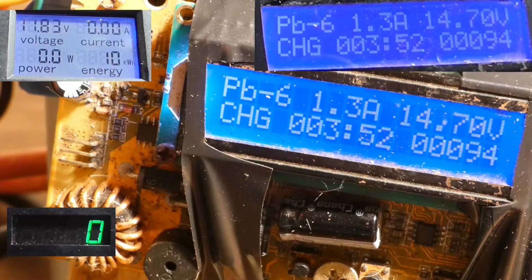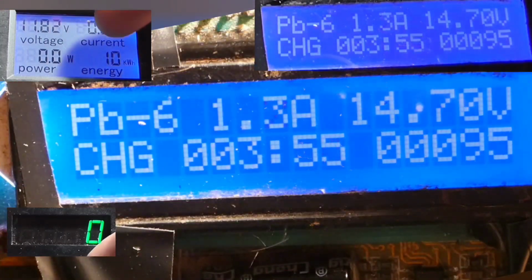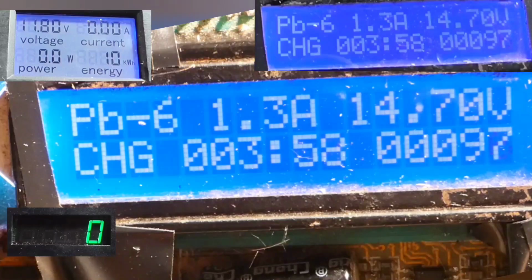Right, I'm going to leave that on to record for 10 minutes. And then I'll come back and I'll pedal and I'll put some more juice in the battery, hopefully.